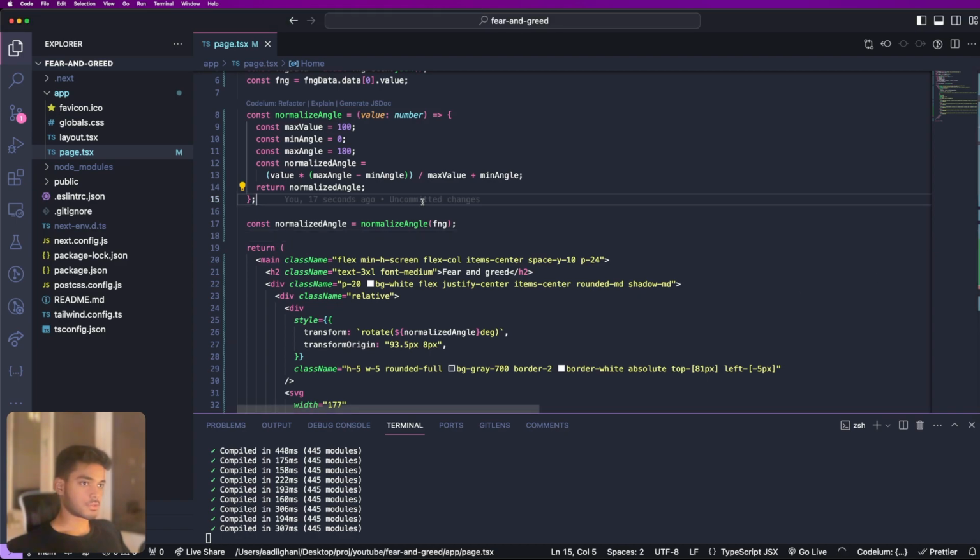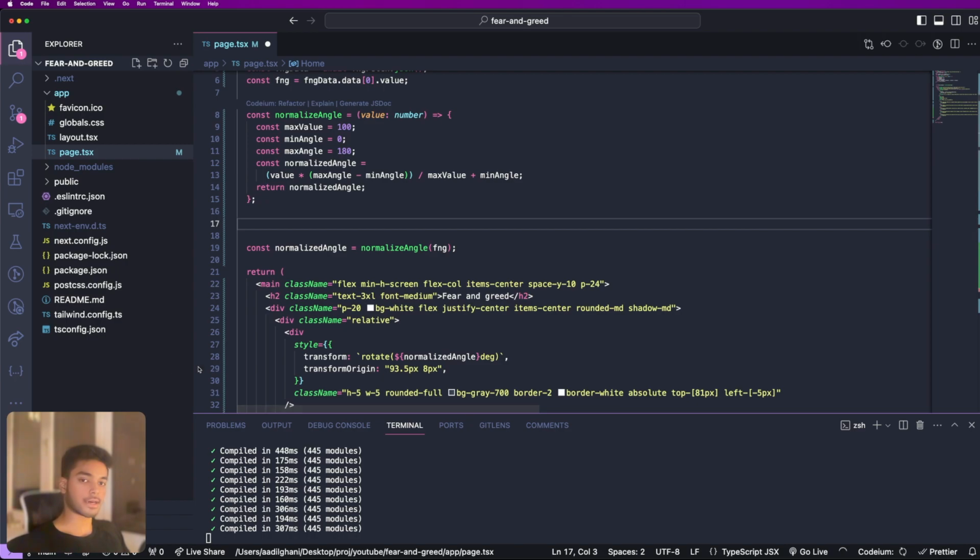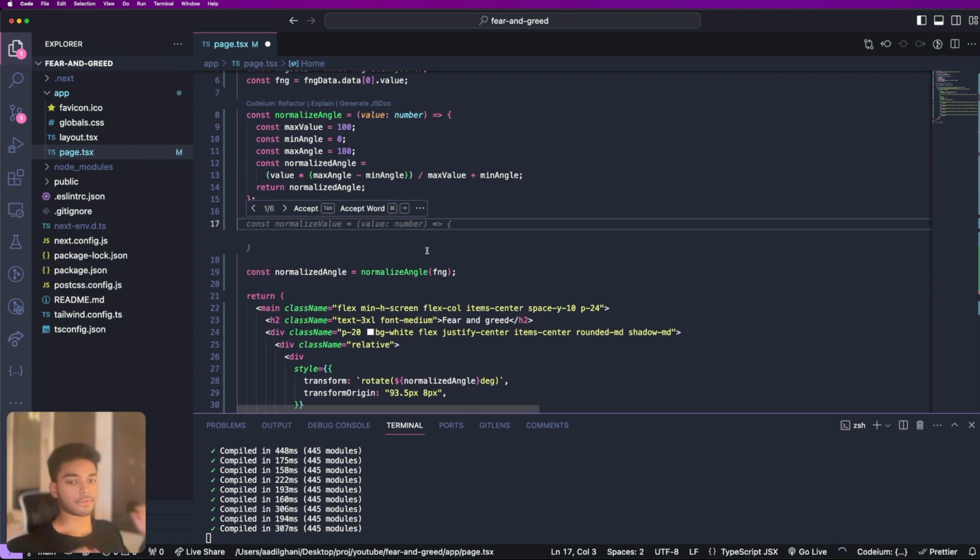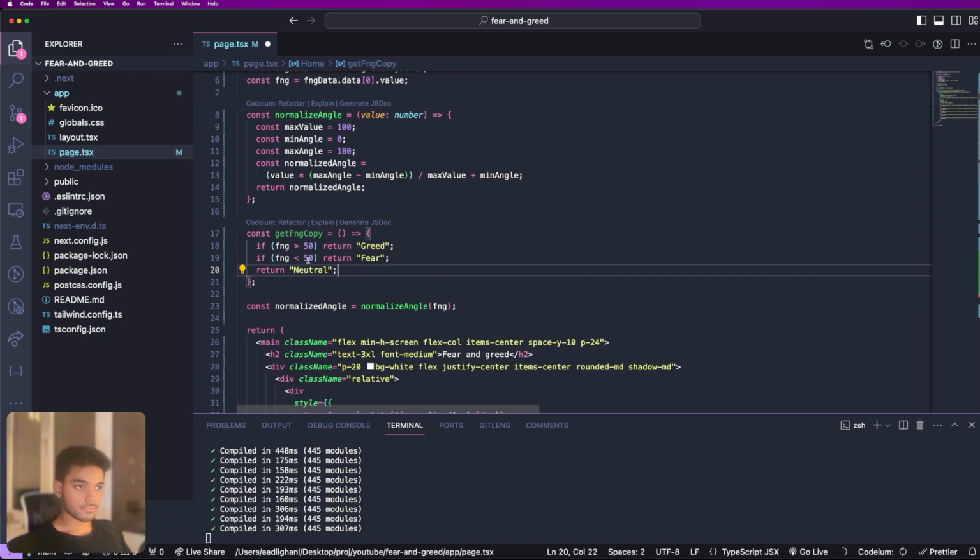We need a function that gives us the exact copy. Remember, I added some constraints that, for example, if your fear and greed index is from 0 to 49, it's going to be fear. If it's 50, it's going to be neutral. 51 to 100 is going to be greed, right? So we're going to have a pretty simple function. It checks the value of the fear and greed index. Is it greater than 50? Return greed. Is it less than 50? Return fear. Else return neutral.